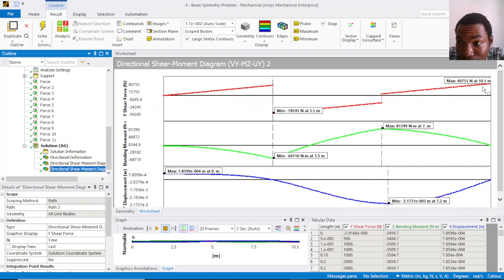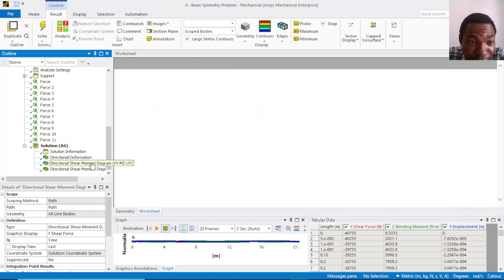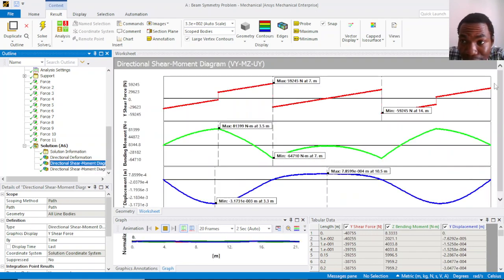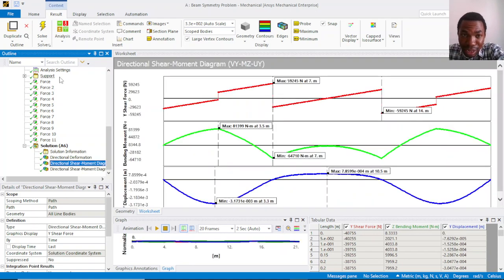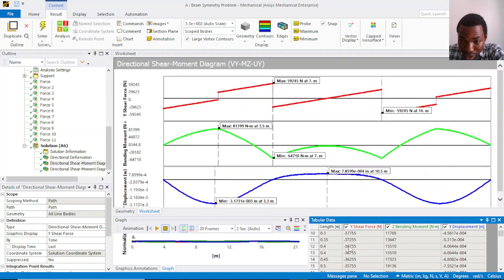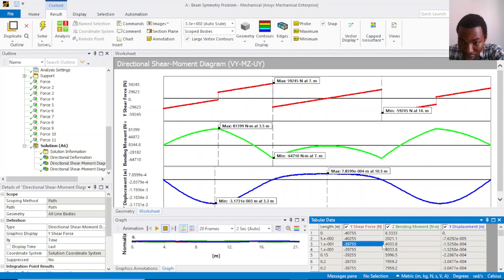The shear force at the end, although in this diagram they did not specify it, in the half model we see the value here as 40,754 newton. If we want to check other results at other points, we actually have a tabular result here for the shear force, bending moment, and the deformation.